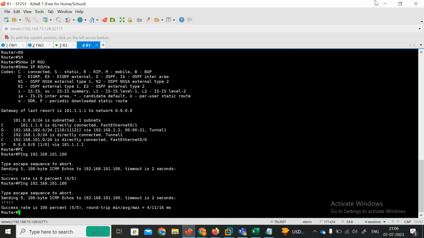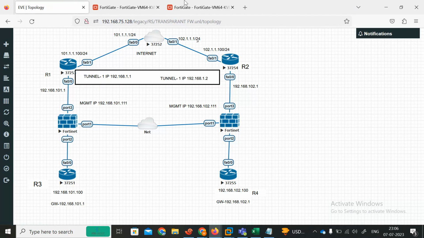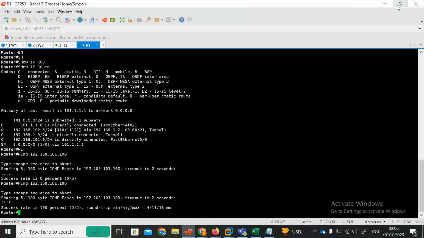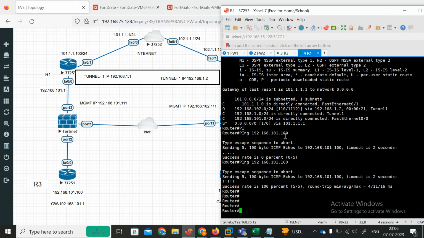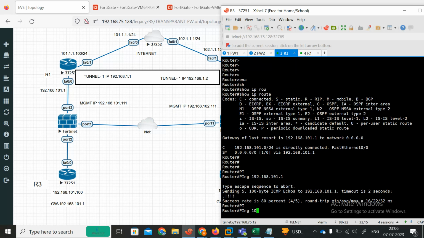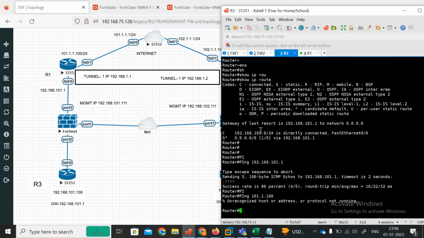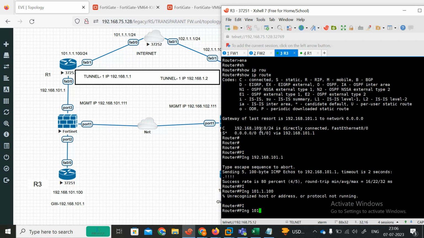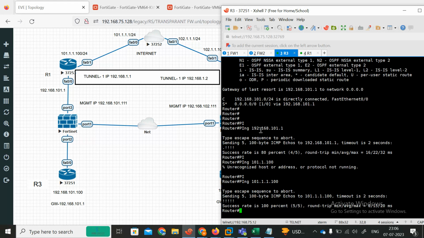Is it clear? Clear site. No, there is no option. We need to create all. Okay, from here, let me take R1 to R3. Is it possible to ping 101.1.1.100? Ping 101.1.1.100. He can ping, right?